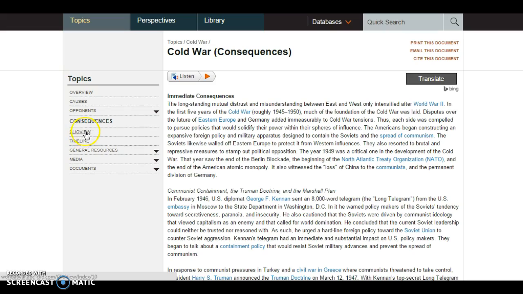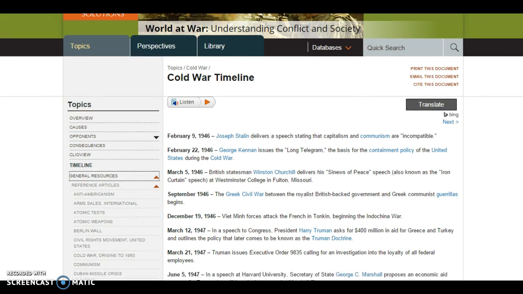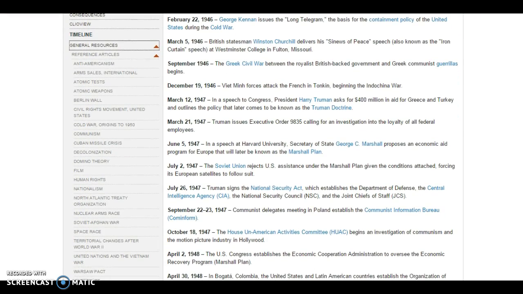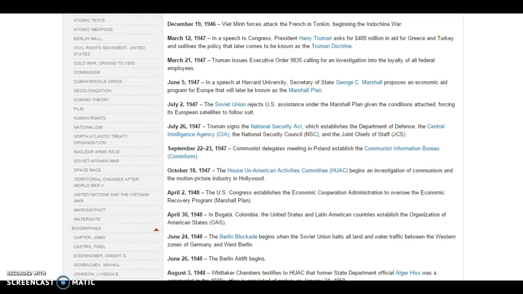Probably you're not going to use CLIO View very much, so I would skip that. The timeline is another really good option, especially if you're trying to get a gist of what happened and when it happened. General Resources is going to give you a collection of information, reference articles that might be helpful, and remember that reference is really a good place to start if you're learning about a new topic.